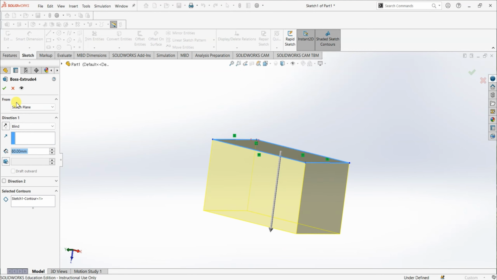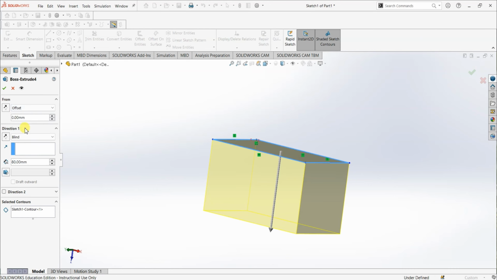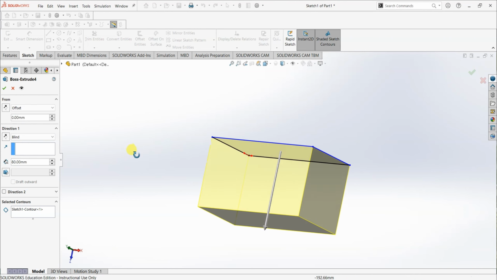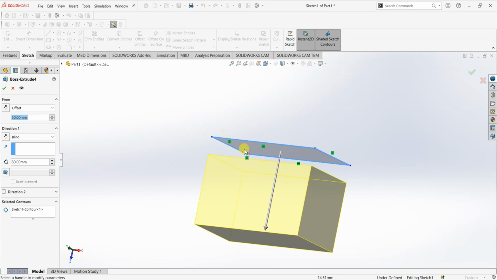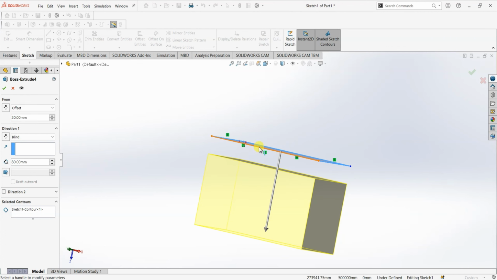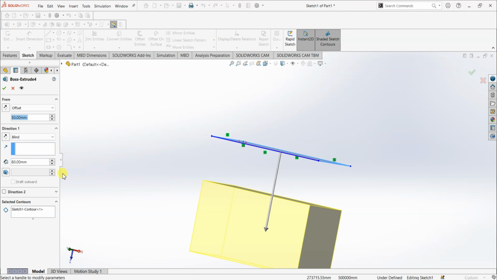I'm gonna click on edit feature, and instead of sketch plane I'm gonna change this to offset. When I select offset, it asks for offset distance. So offset value I'm gonna enter it as 20 mm. Let's see what happens when I enter offset value. So you can see that there is a difference, or there is a gap of 20 mm between the front plane and the surface. If I make it 50 mm, you can see that there is a difference of 50 mm between the front plane and the surface.